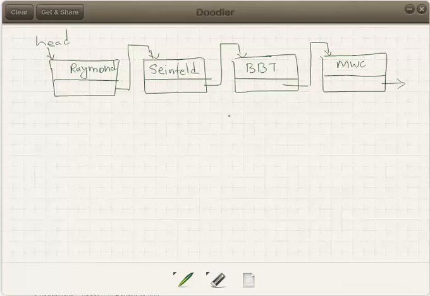So the task now is to insert a new structure. Somebody wants to introduce a new link node into this linked list just after Seinfeld, and we want to call this, say, the Cosby Show. The Cosby Show we are going to insert into this linked list just after Seinfeld. How would you do it?